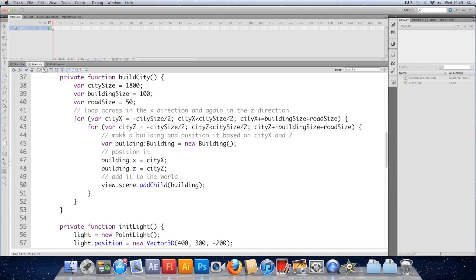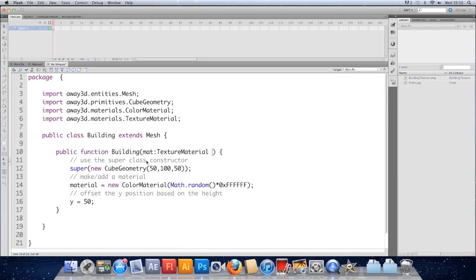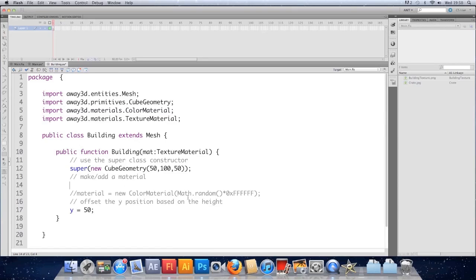So we'll do that later, but when we make our building we'll pass in our material. So we'll just pass material in there, go back to our building class and have it expect a material. So it's going to take, can't use material because it's already got that there, or we shouldn't use it. We'll just call it mat, and this will be a texture material. Make sure it imports, and instead of doing material equals new color material, I might just comment that out so we could always come back to it if we need it. Here we'll just do material equals mat.